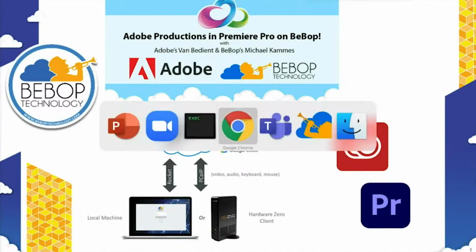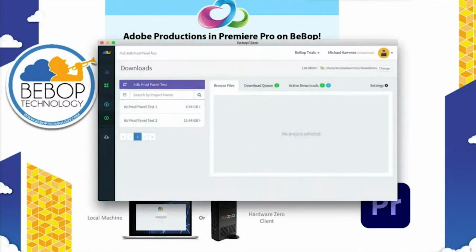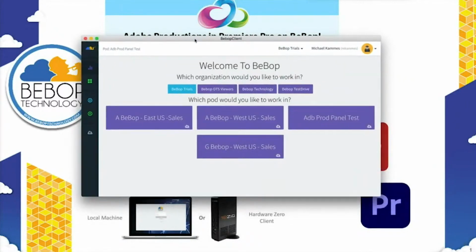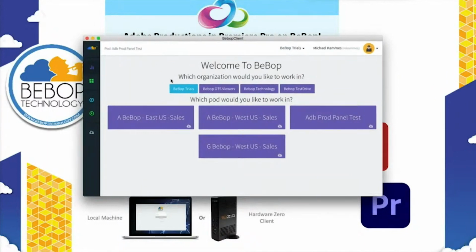First, we have the BeBop client. And the BeBop client is what works on Mac and PC, and it allows you to jump into different organizations. Say you're an administrator that has groups of freelancers working on groups of different projects. You obviously want to keep prying eyes from seeing one project or another, or even what that project is named. So by having organizations, we can section off groups of users from other users in a permission-based way.